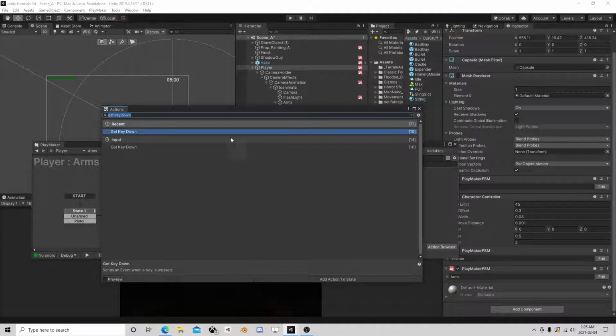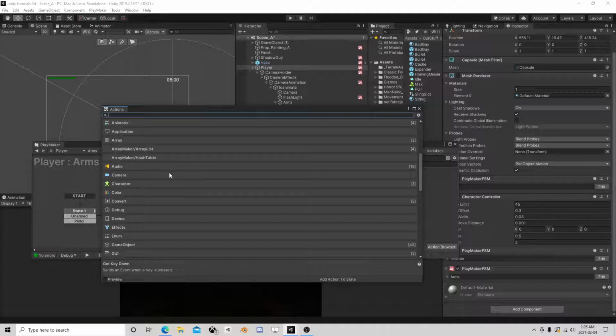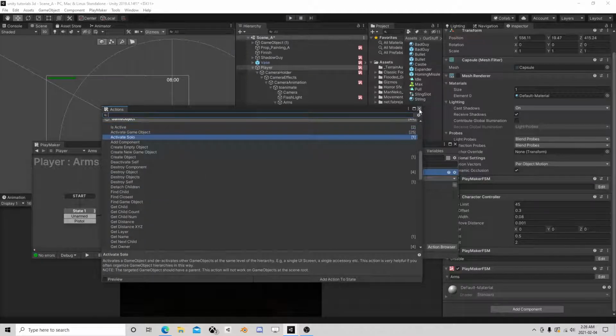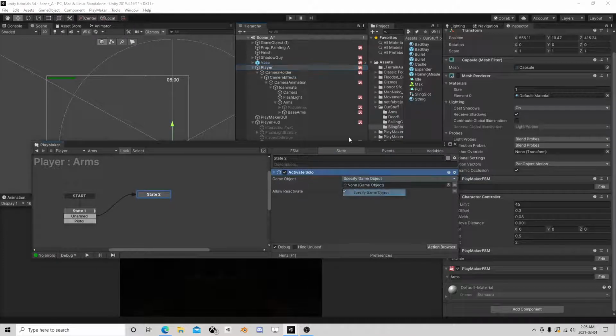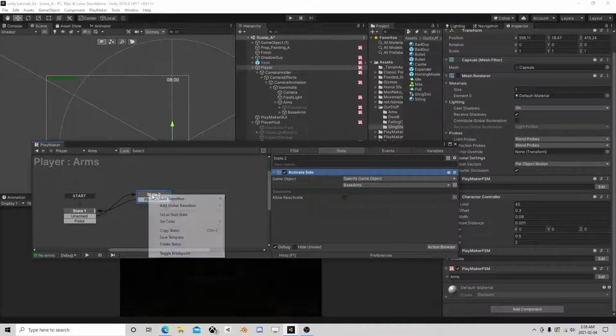And normally I would activate, but you know what? There is a new action I've seen, and I wanted to give it a whirl. Activate solo. And let's say he is base arms. And don't do that. And then we'll finish, and we'll come back.